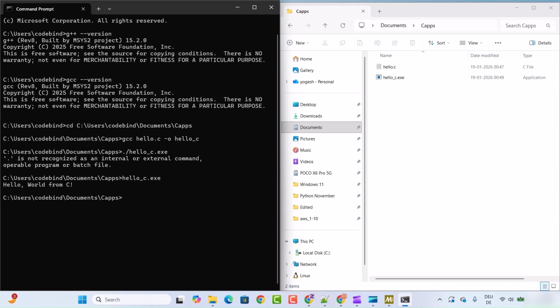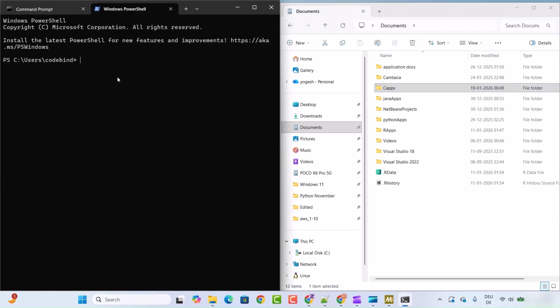Let me give this command and press enter once again. And you can see the output, which is hello world from C, which is the output we were expecting. So everything is working fine. We have compiled our C program and we have got the output. Now let's also create a C++ program, and let's compile it with the GCC command.